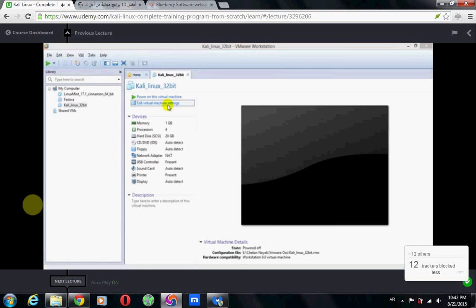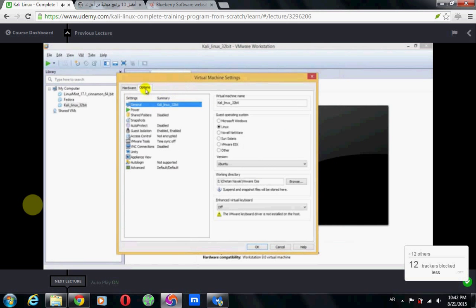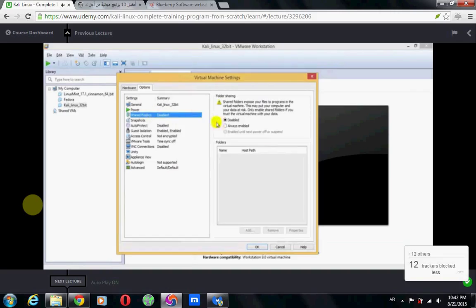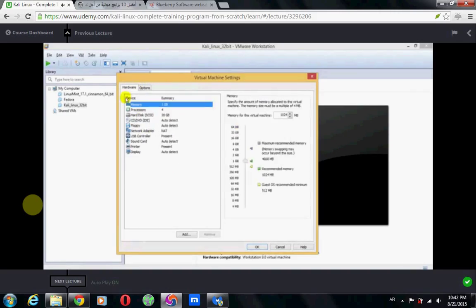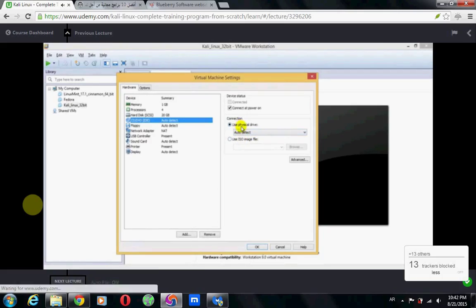And once I have it over here, before I go ahead and install it, I need to click edit virtual machine, because we need to insert the ISO that we had. So shared folder, I will select always enabled, and let's check where we have CD. We need to use ISO image rather than using a physical drive.